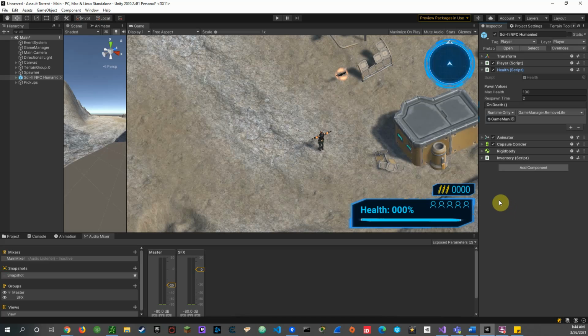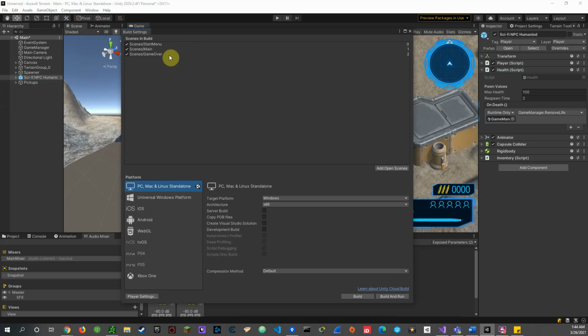In Unity on my player's health, I have an on-death event, and that on-death event calls my game manager's remove life function. Also in my build settings, you can see that I have my scenes defined, my start menu, my main, and my game over.